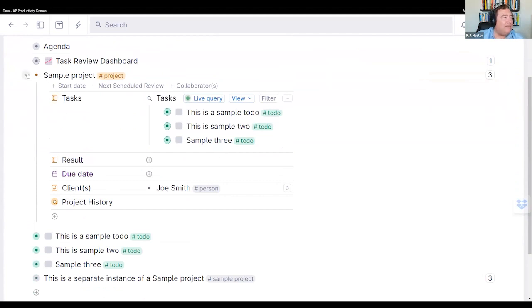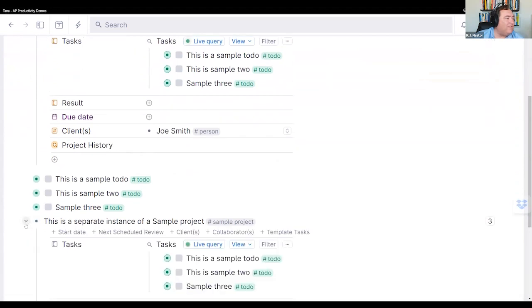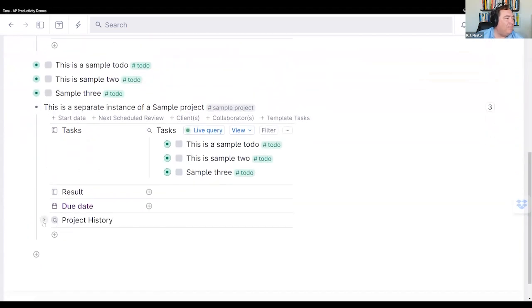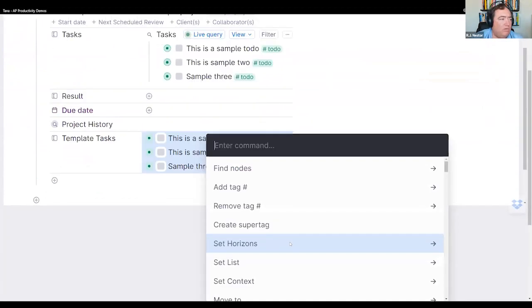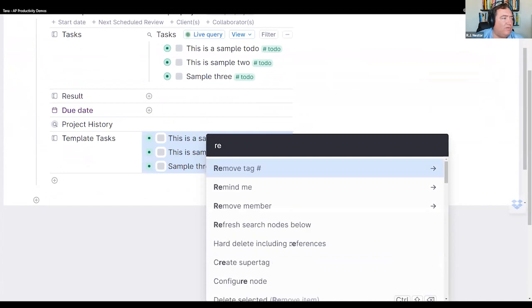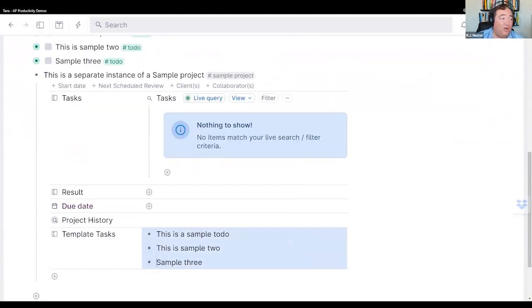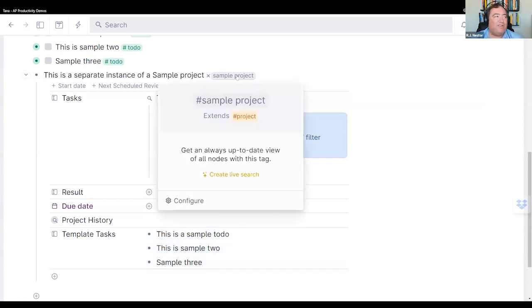Actually, we don't even need to set up a separate thing. Let's just do it here from our sample project. And I will undo having these set up as to-dos first, which will, as you note, pull them out of the tasks view query up top. But say when I created the sample project, actually I didn't need to do it like that. That was unnecessary.